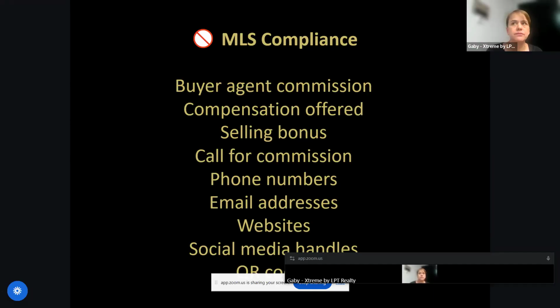If the seller is offering the bonus to the buyer, yes, you can put that. To the buyer's fee, but not to the buyer's agent. No. That needs to be managed off the MLS. The MLS doesn't need to know about that. Phone numbers, email address again, websites.